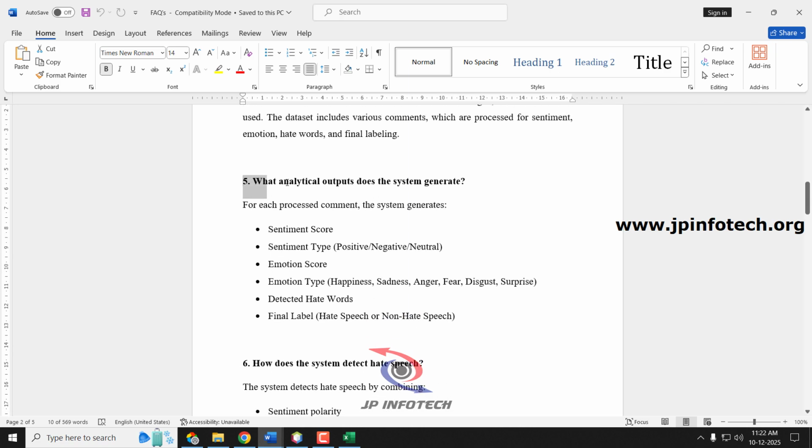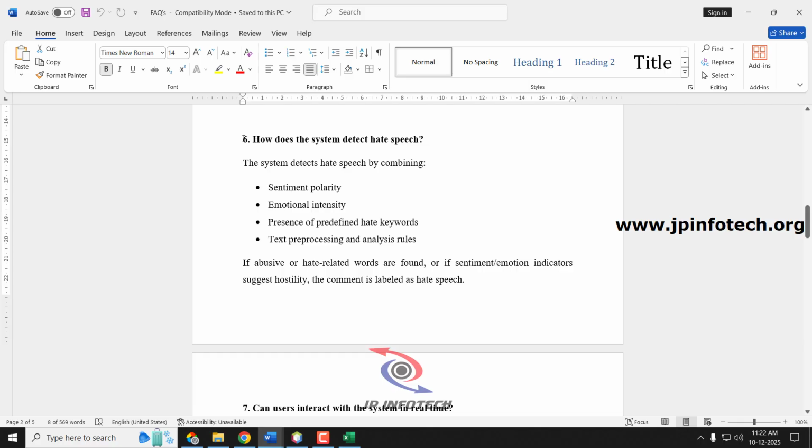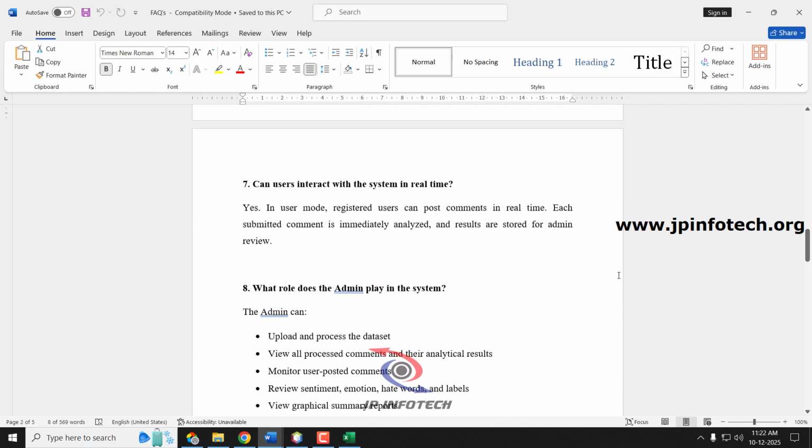Next question: what analytical outputs does the system generate? The system generates the sentiment score, sentiment type, whether positive, negative, or neutral, emotion score, emotion type, whether happiness, sadness, anger, fear, disgust, or surprise, detected hate words, and the final label, whether it is hate speech or non-hate speech. Next question: how does the system detect hate speech? The system identifies the sentiment polarity, emotional intensity, presence of predefined hate words, text pre-processing, and the analytics rules.